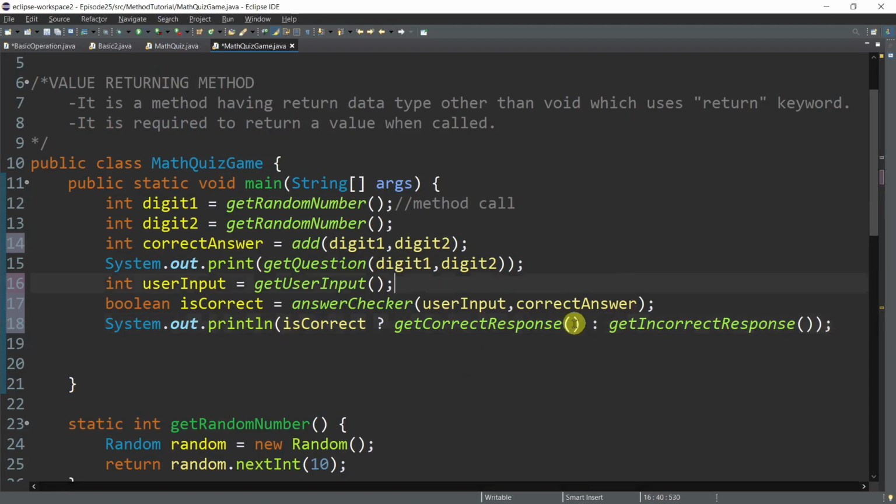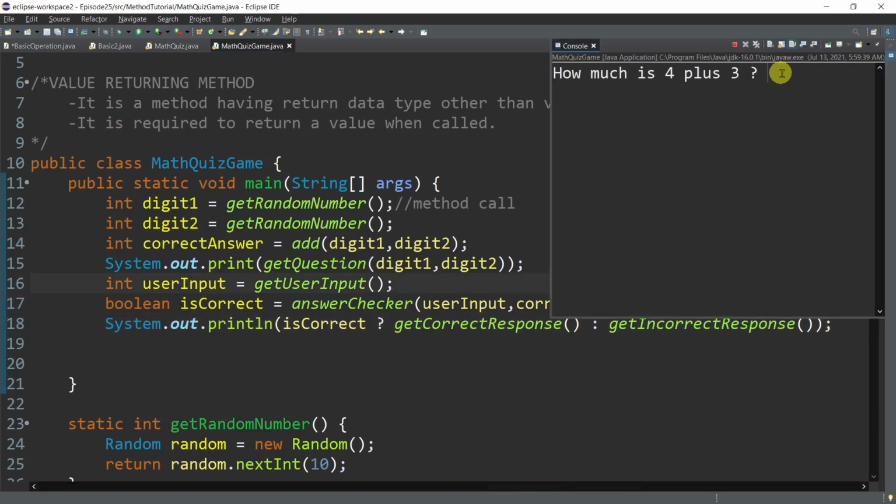Let's try to run this one. Okay, how much is 4 plus 3? So 4 plus 3 is 7. Once you press the enter key, that is correct. Okay, so next, how much is 3 plus 7 again? For example, 10. Correct. Again, let's try. How much is 1 plus 3? For example, 3. So that is wrong.